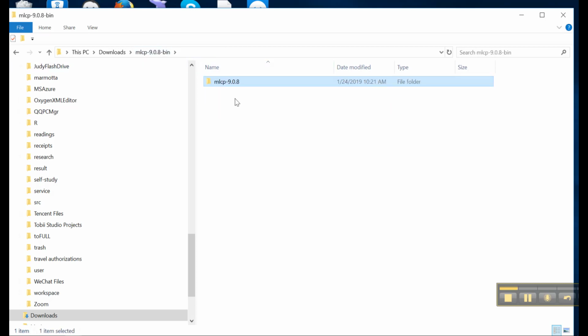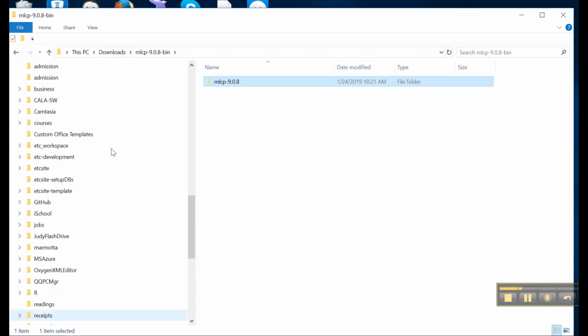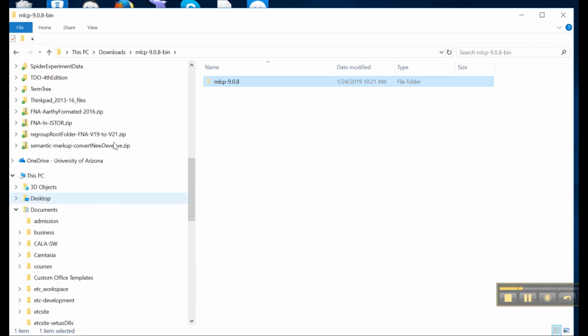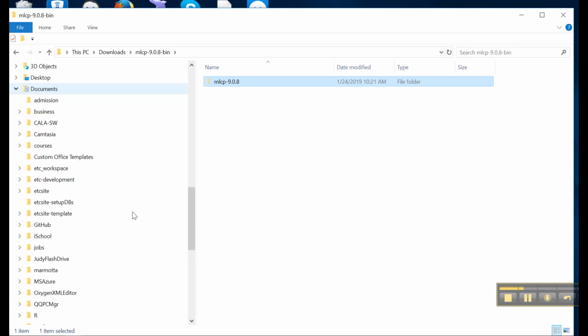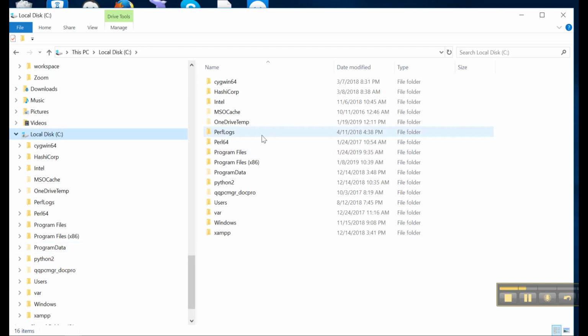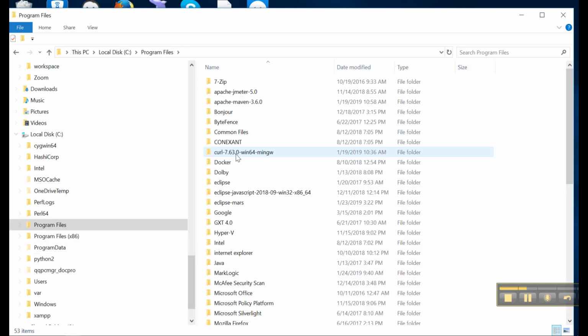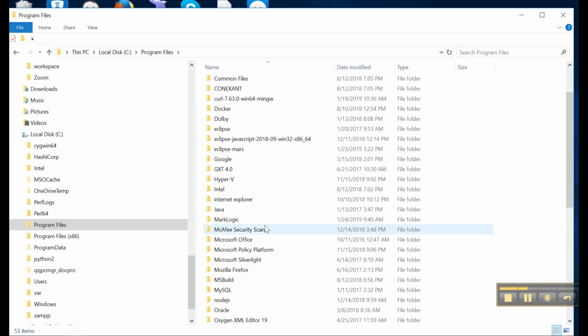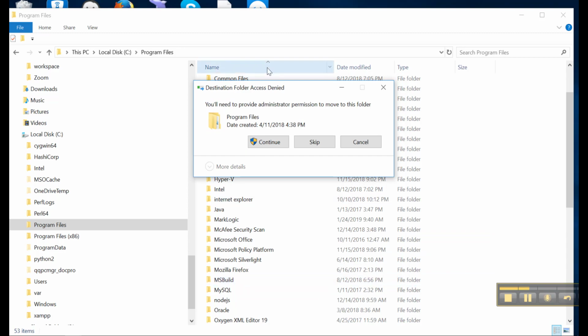I think we only need to put this bin folder somewhere. So I'm going to copy this and put it into my Program Files. I'm going to put it together with where I installed MarkLogic, so that will be my local Program Files. So somewhere here.